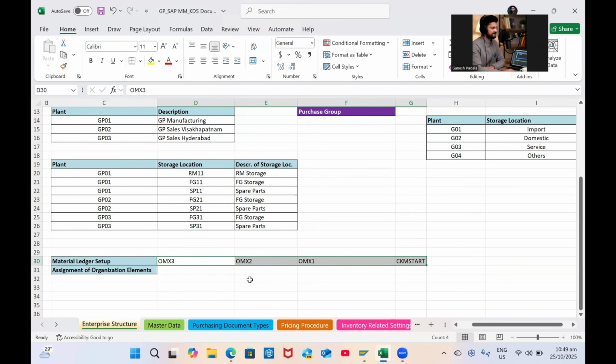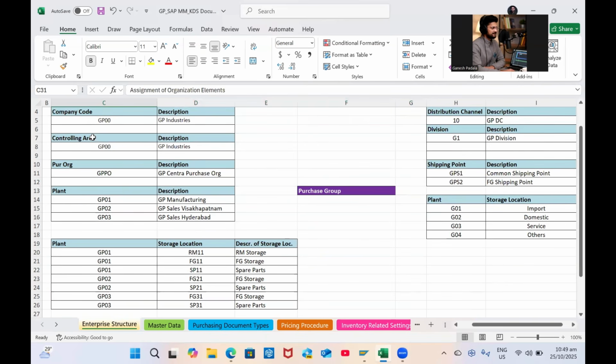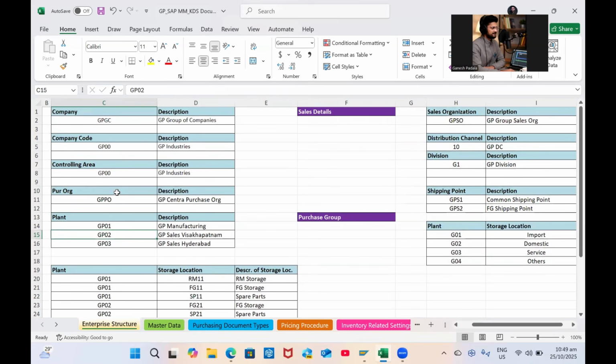And I put an assignment of organizational elements, as we are creating multiple organizations like company code, purchase org, plant, sales org, distribution channel. But we need to link them. For example, the company code we assign to purchase org, purchase org is assigned to plant, and plant is assigned to sales org. For all those elements, we need to assign them, and we are going to see that also in this video.